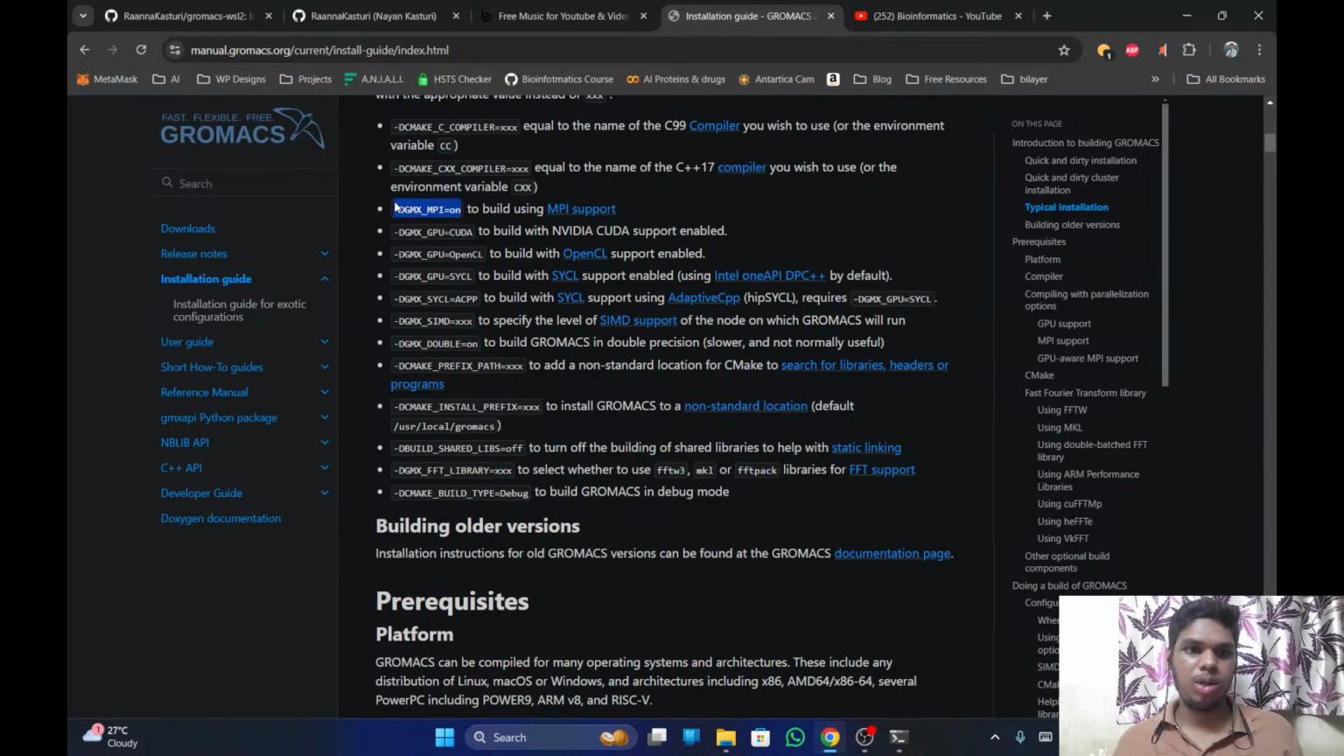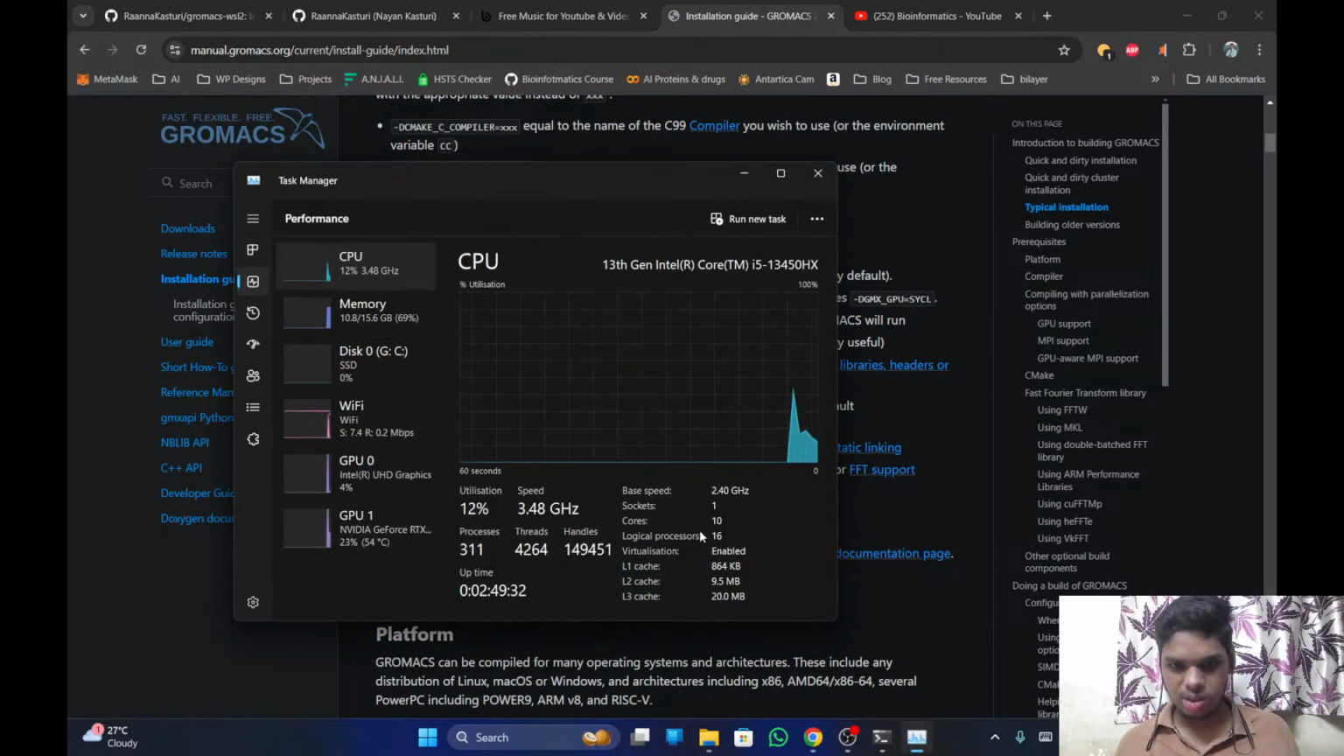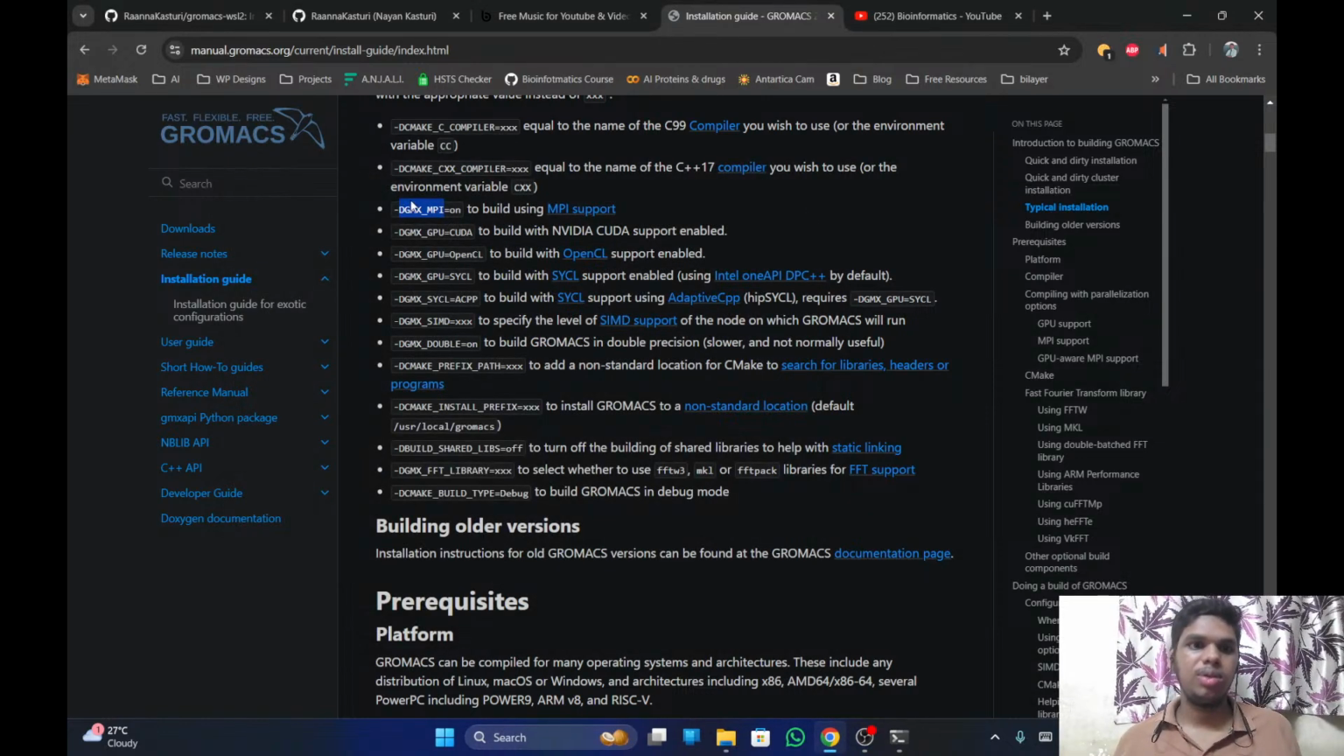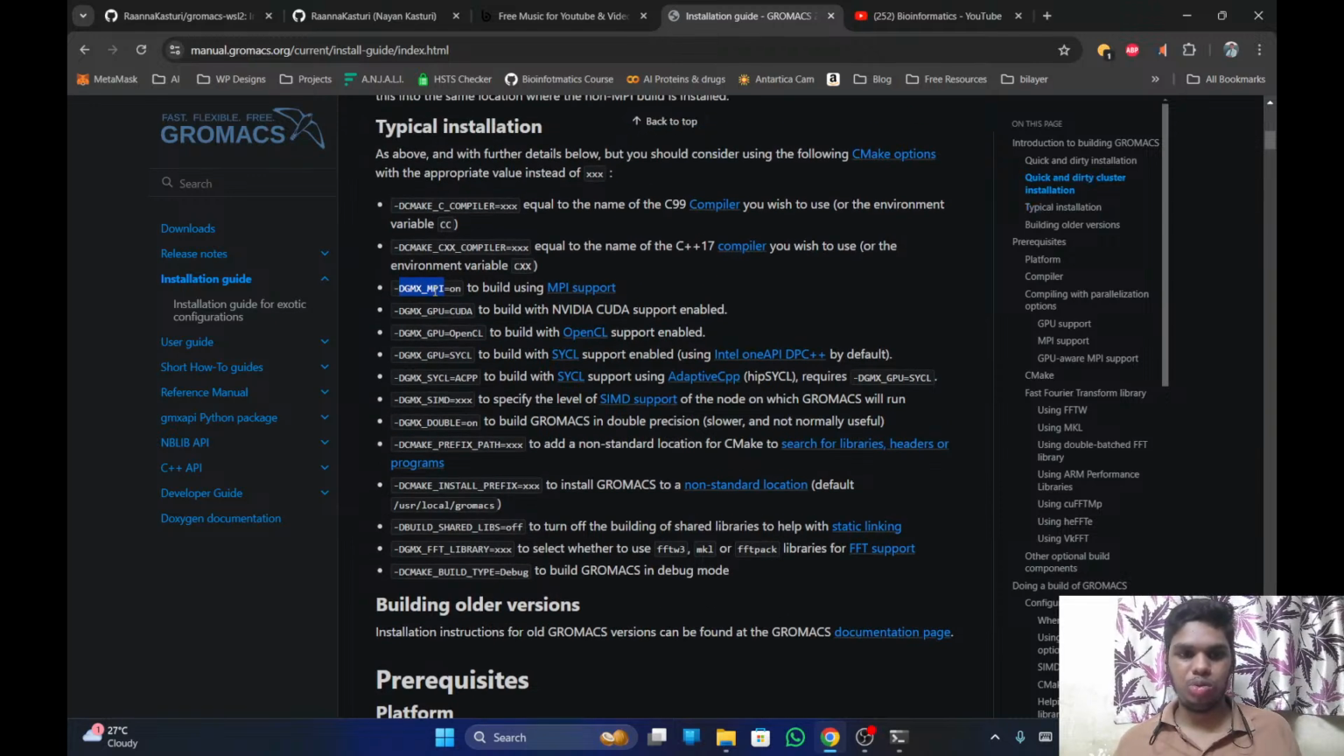Also, you need to care about MPI. Sometimes you need to use MPI to do parallel work, like if one logical processor is doing this work, the other logical processor should do that part. There are logical processors on a laptop. I have 16 logical processors, as you can see here, so I can use 16, and I will use 16. To use all those 16, you need to use this option, which you need to keep on.